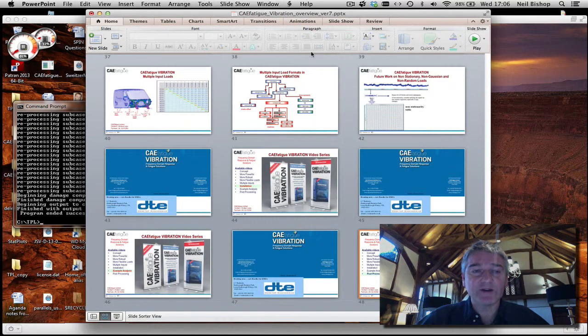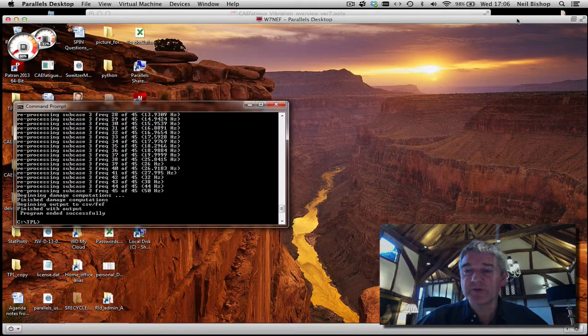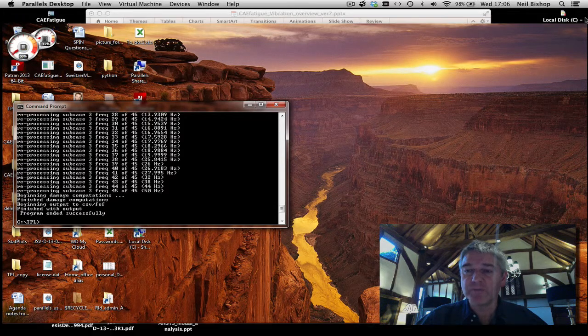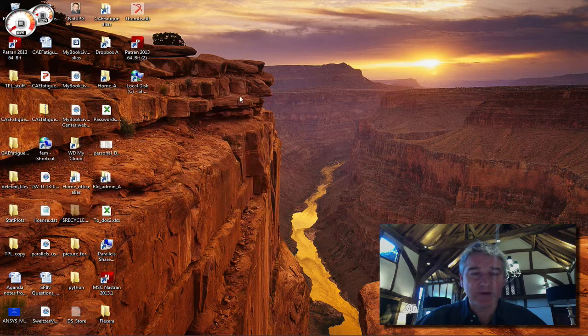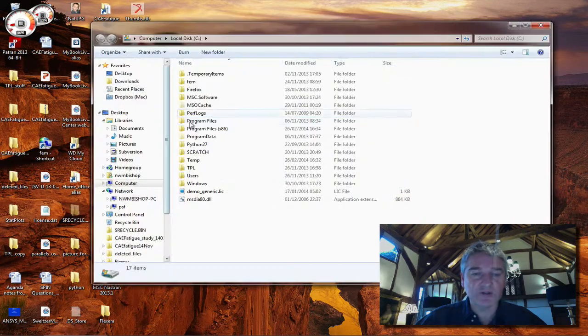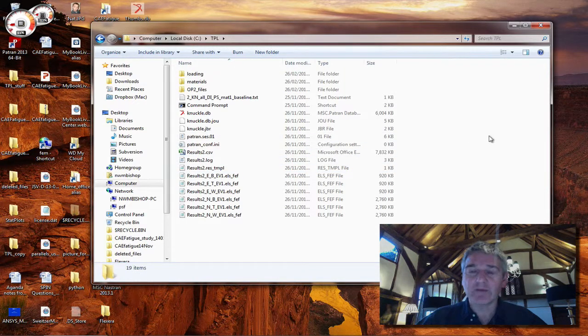As explained in earlier videos, I'm doing the analysis work on a Windows 7 virtual machine on an Apple MacBook Pro. So I'm going to go to the Windows 7 virtual machine and go to the directory where the results are, and I'm going to show you how to read the Patran neutral files that have been created by the CAEfatigue vibration product into Patran and show them.